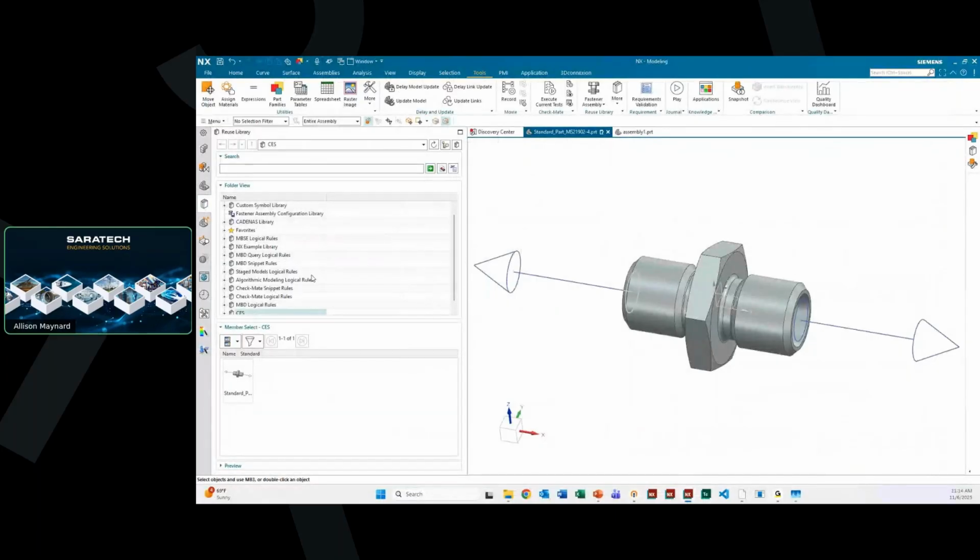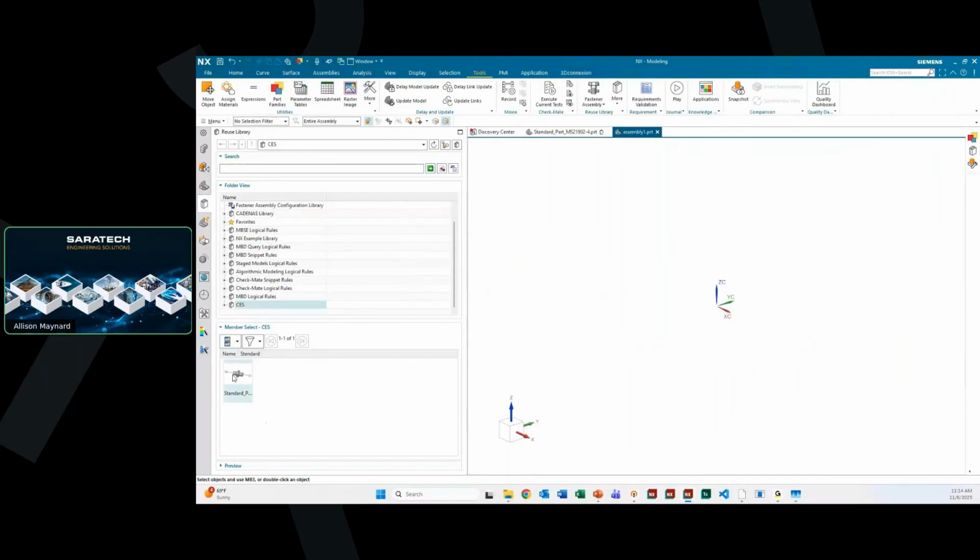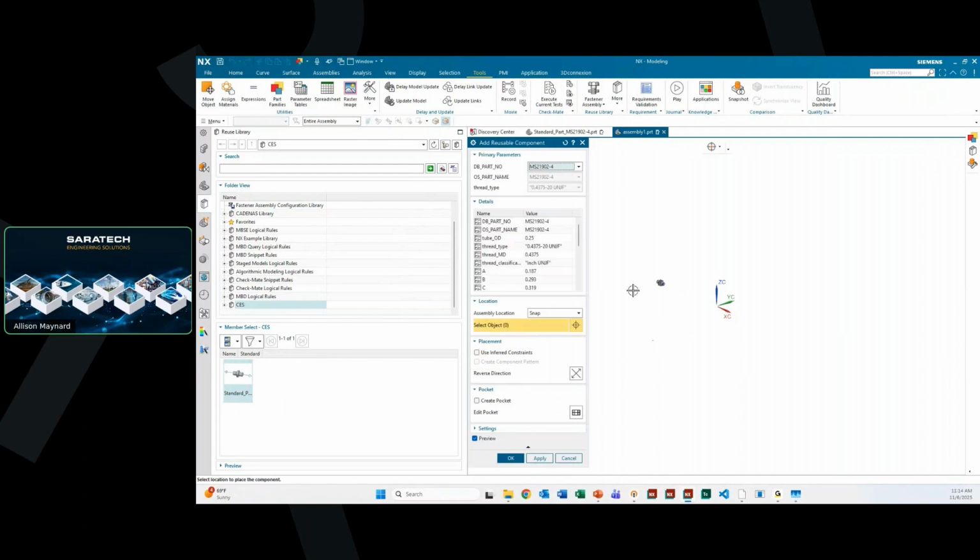So go to the reuse library. Here's my standard part. And then if I were in an assembly, I could very easily just drag and drop my standard part into the assembly. And I can see all of the attributes, and I can place it where I want to place it. Super easy and convenient.